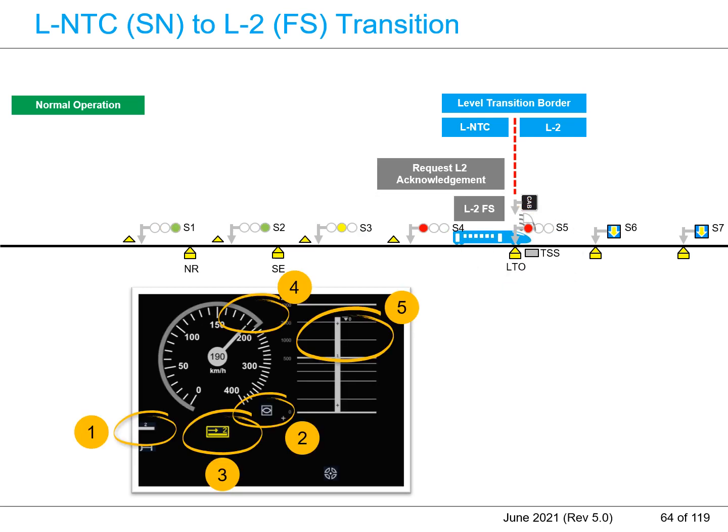After the train passed the LTO Belize Group, the OBU receives the telegram packet 41 from the Belize Group. The OBU changes the ETCS level from level NTC to level 2, and changes the operating mode from SN mode to FS mode. Item number 1 on the DMI indicates level 2 symbol, and item number 2 indicates FS mode symbol. The OBU requests the train driver to acknowledge the level 2 transition, by indicating a flashing yellow symbol, item number 3 in the image.